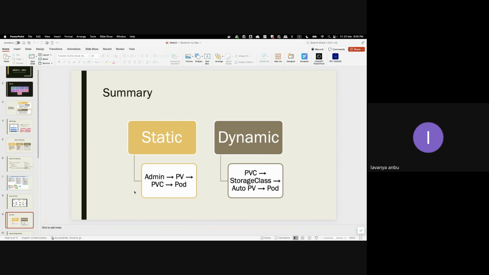So now you know the difference between static and dynamic storage. The clear difference is that in static provisioning, you have the persistent volume and persistent volume claim defined, and the claim details are passed on to the deployment. But in dynamic volume provisioning, you don't have the persistent volume file. Instead, you replace it with the storage class.